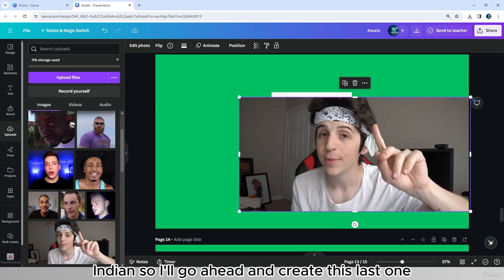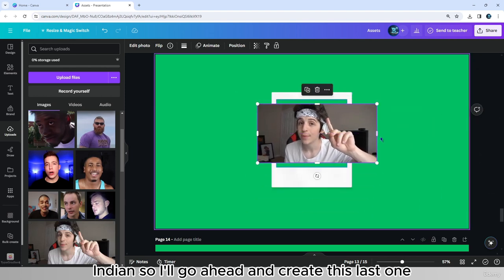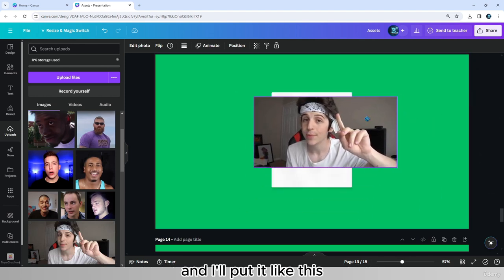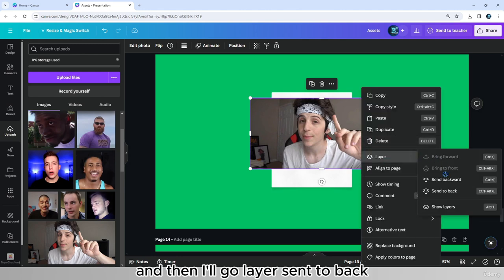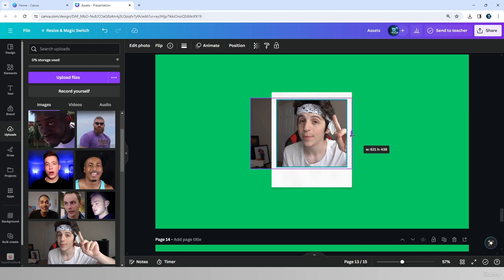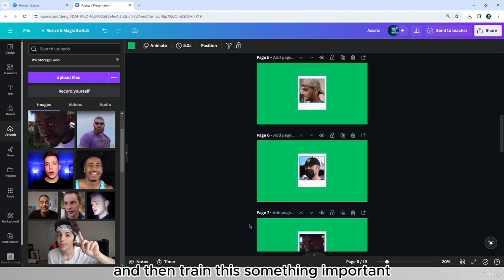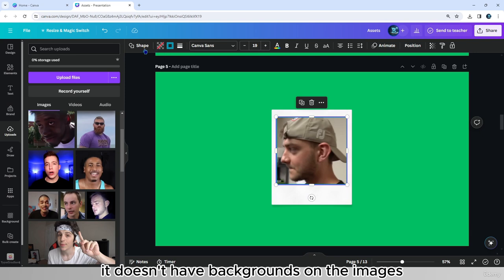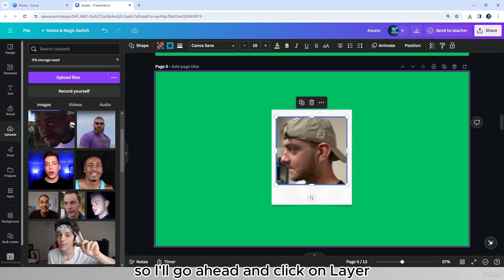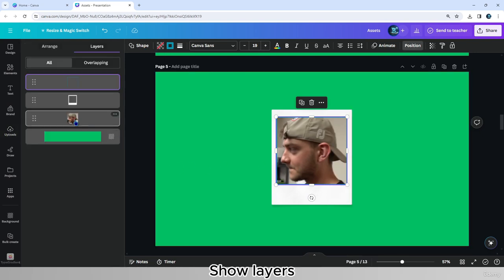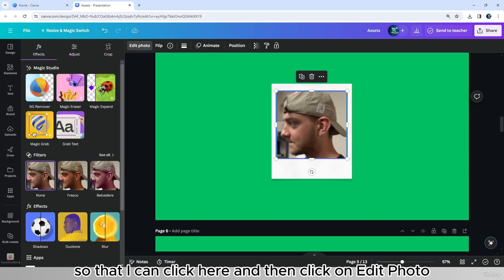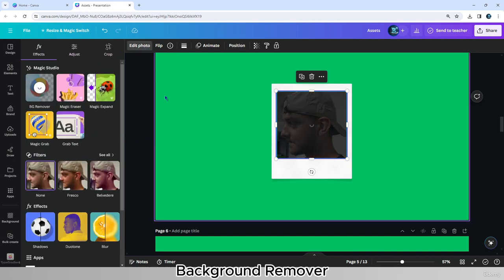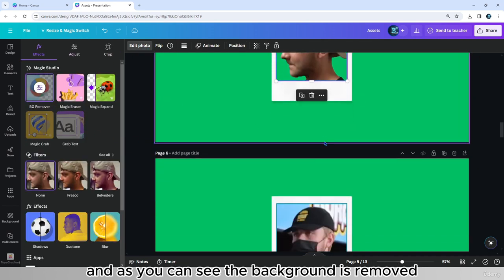So I'll go ahead and create this last one, and I'll put it like this, and then I'll go layer, send to back, and then trim this. Something important to notice is that in the video from Sunny V2, it doesn't have backgrounds on the images. So I'll go ahead and click on layer, show layers, so that I can click here and then click on edit photo, background remover. And as you can see, the background is removed.